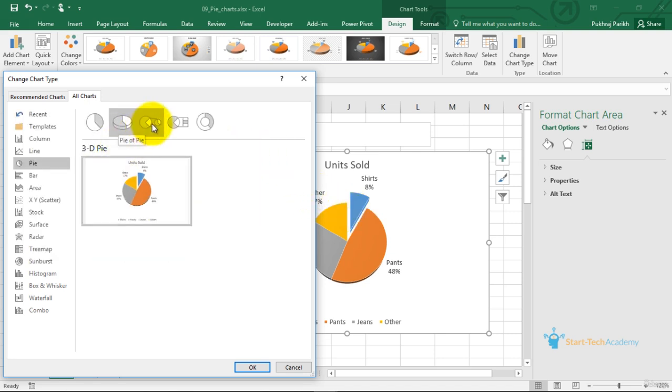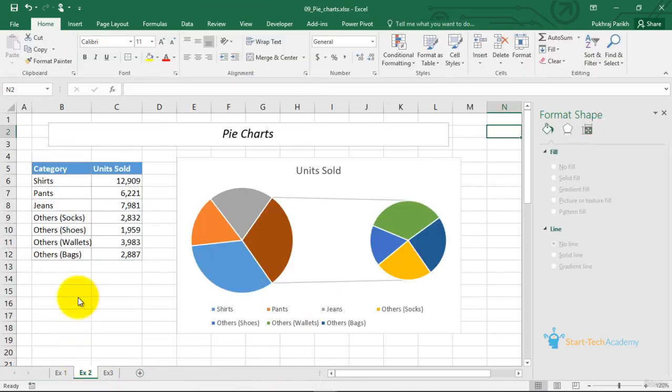Then the next two options are pie of pie, and bar of pie. The pie of pie and bar of pie charts enable you to display a secondary chart that provides more detail for one of the pie slices. For example, if I have data like this, the fourth contributor, which was others, has 4 separate subcategories.